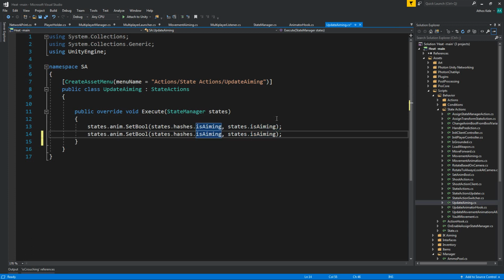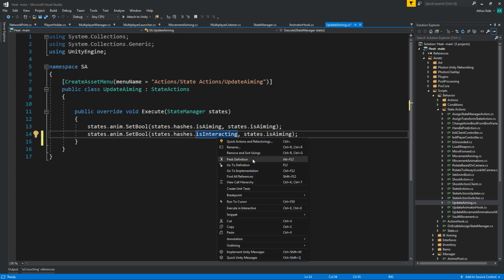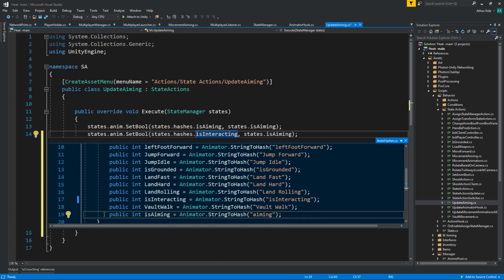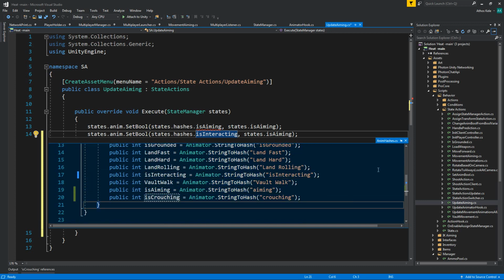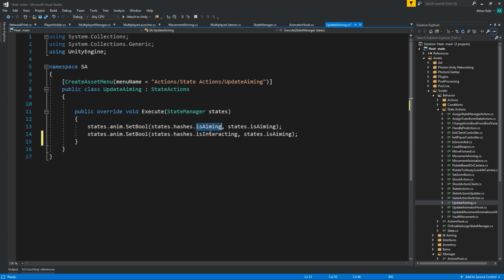Set bool is, I guess we don't have the hash, so let's do a new hash. Crouching, is crouching. Save it. Okay, close that. Is crouching states is crouching, and let's put it above just for good measure.